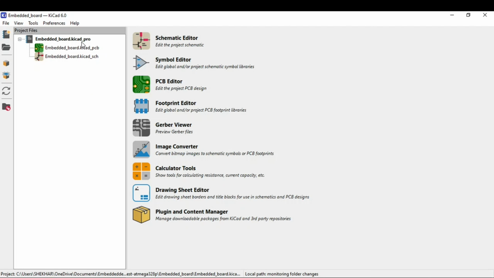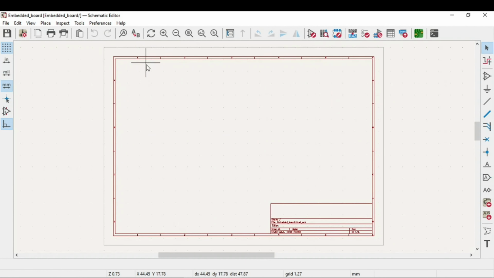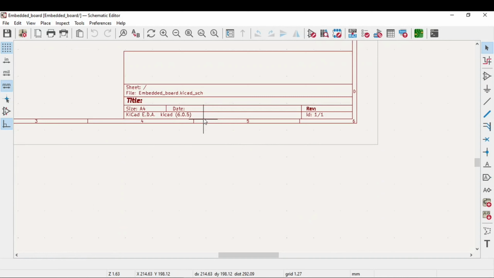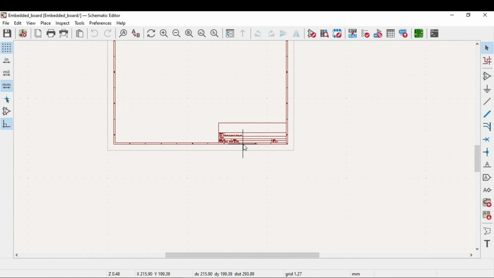So you see the project is created, and the embedded board.kicad_pro file is the project file. There you will see a lot of different files related to schematic, Gerber file, plot files, etc. This is the PCB and this is the SCH for the schematic. The first is Edit Schematic. You can alternatively click on this, or you can press Ctrl plus E to open the schematic editor. So this is the page or the interface where you will draw the schematic.